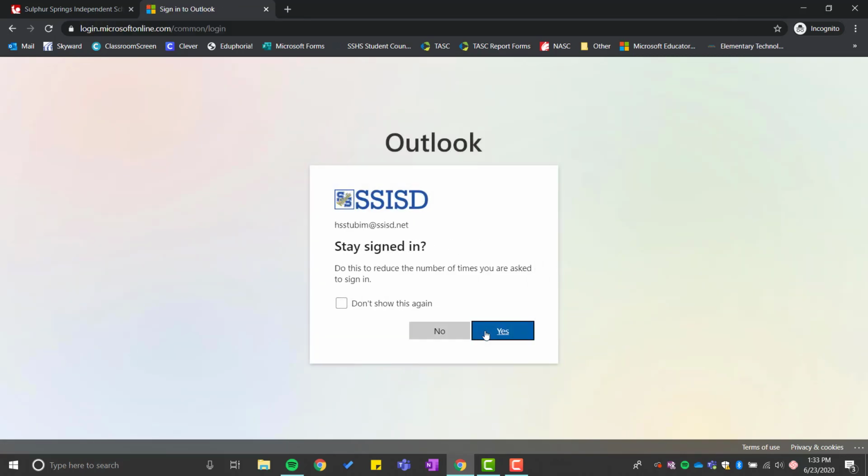If you don't have auto sign in turned on, it's going to ask if you'd like to stay signed in. If this is your school computer and you would like it to automatically sign you in every time you open it up, you can say yes. I would encourage that you say don't show again if you say yes.